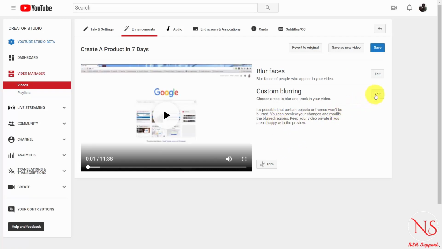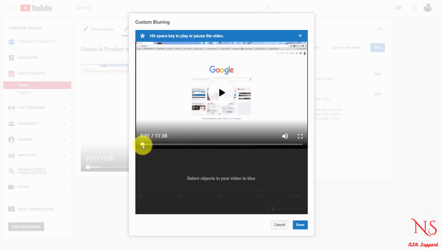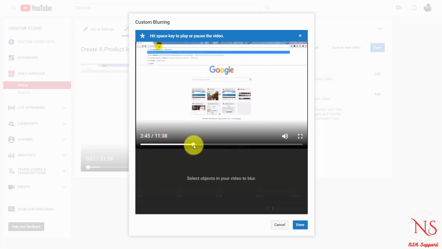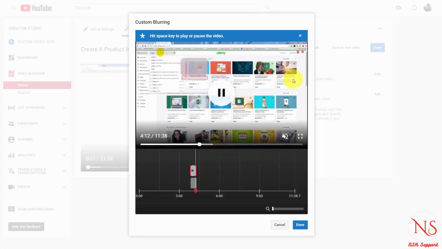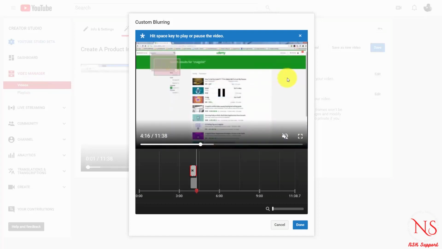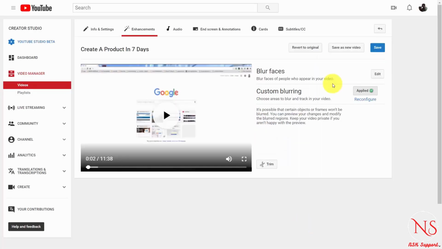So we click this Edit button. Now we're going to select where we want the blurring to occur. In this case, we can select the objects that we want to have blurred. When we find one, we can just drag out our bar and then click Done. Once it's been applied, we can save this and have the video saved in place, or we can save it entirely as a new video.